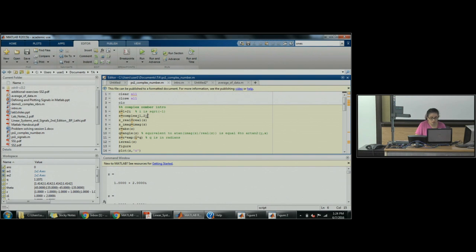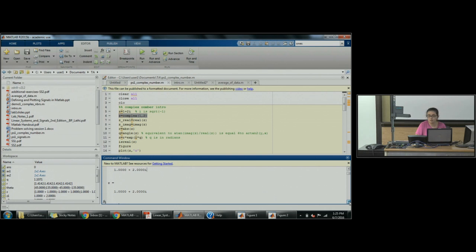Or you can use the complex function. It's an inbuilt function: z equals complex, where the first argument is your real part and your second argument is your imaginary part, the coefficients that you want to put. So this will give you the same result as above.